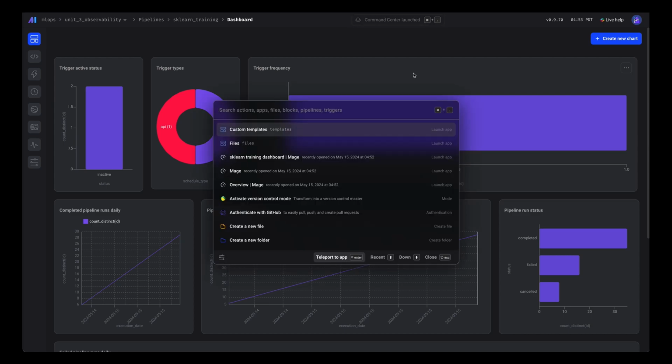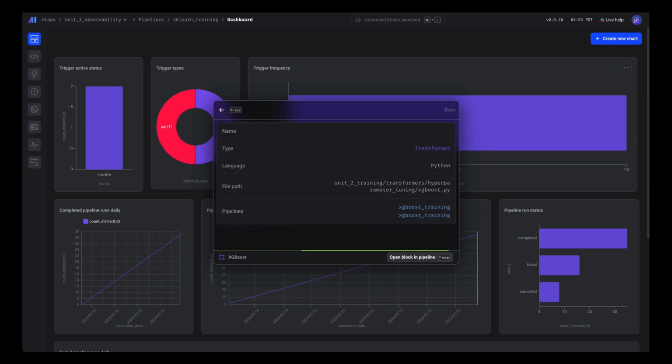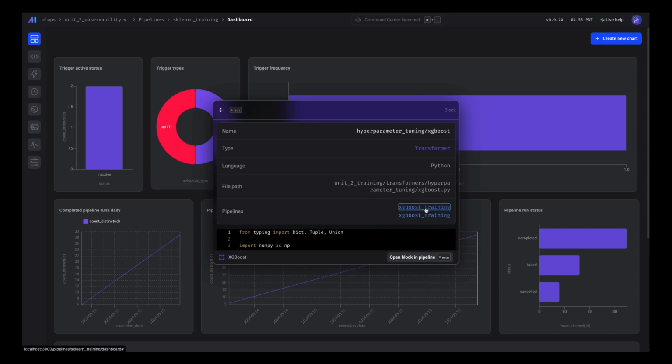Great. Now let's go and navigate to our XGBoost training pipeline. And here I'm just using the command center to jump to it.